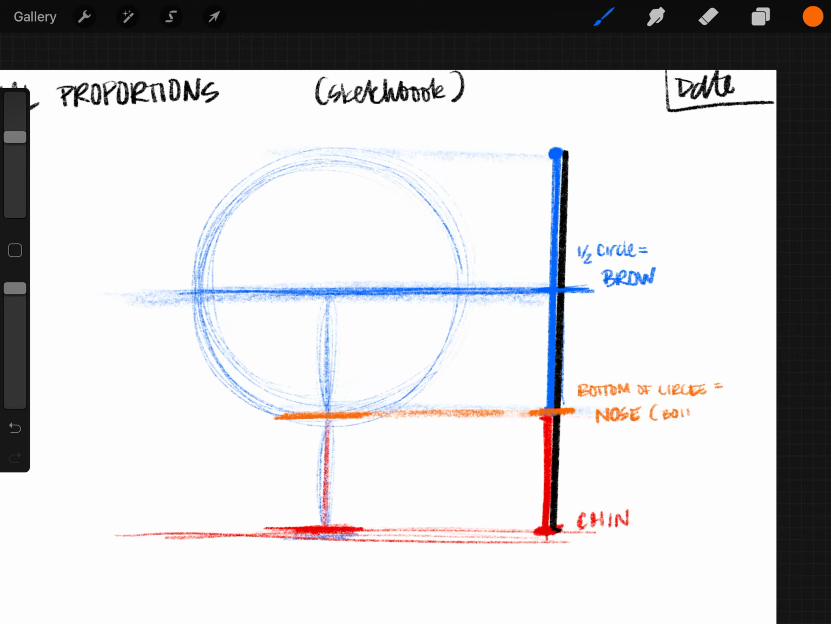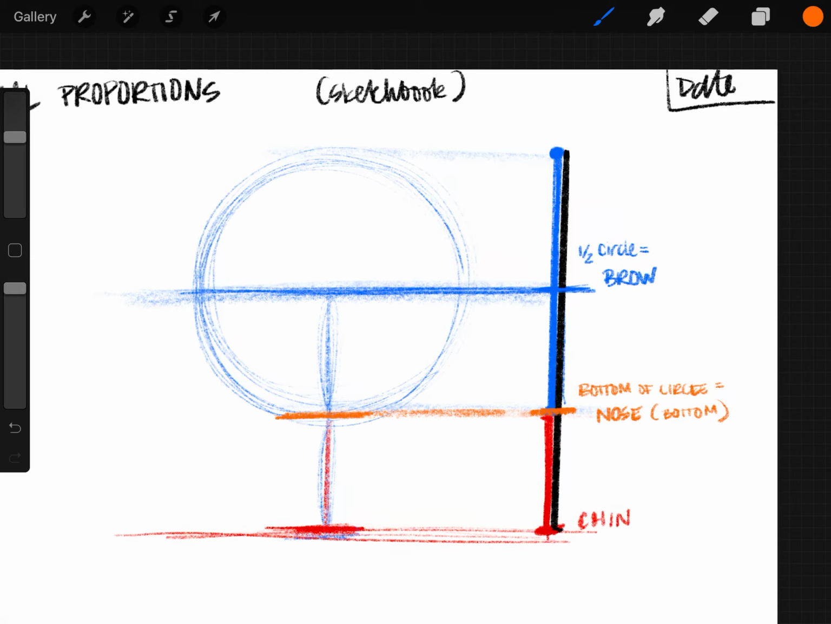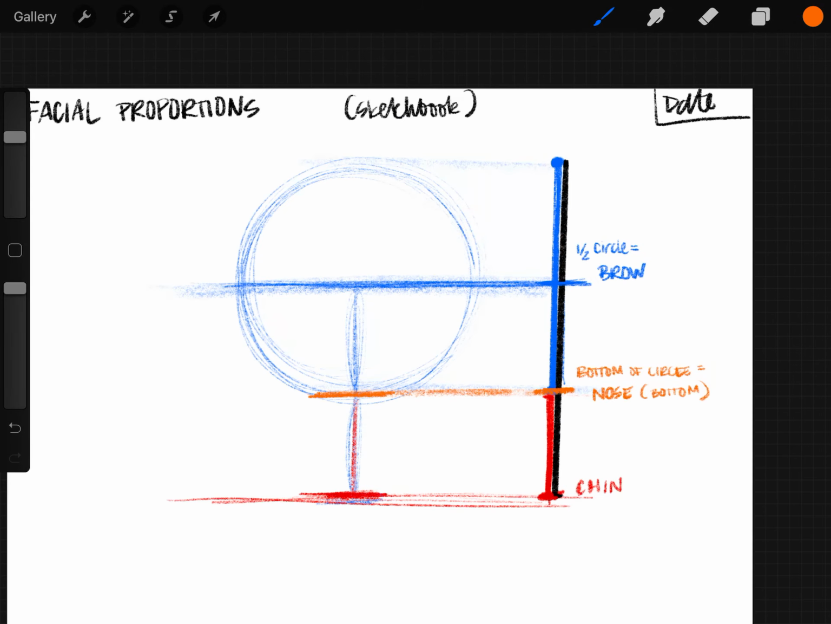Now, at the bottom of the circle, so right between there and that bottom of the circle, that's actually going to be roughly where the nose is. So this is the bottom of circle.